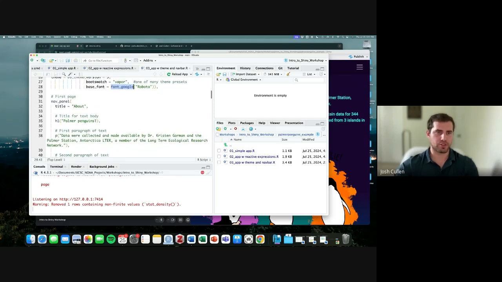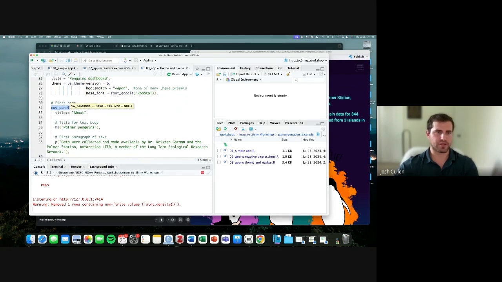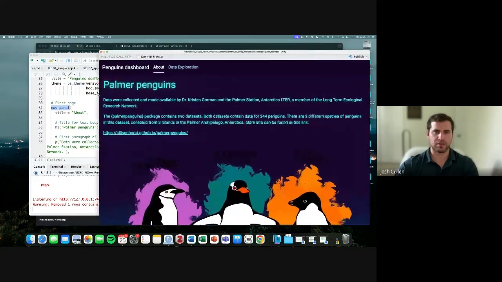Moving on. So within a page navbar, you want to specify the content per page. And this is done using the nav panel function for the most part. So for your title, that's what's going to be on this nav bar that's going to show up, in this case, about, which is what I'm calling this info page. This could be anything you want, but you would specify it with title.